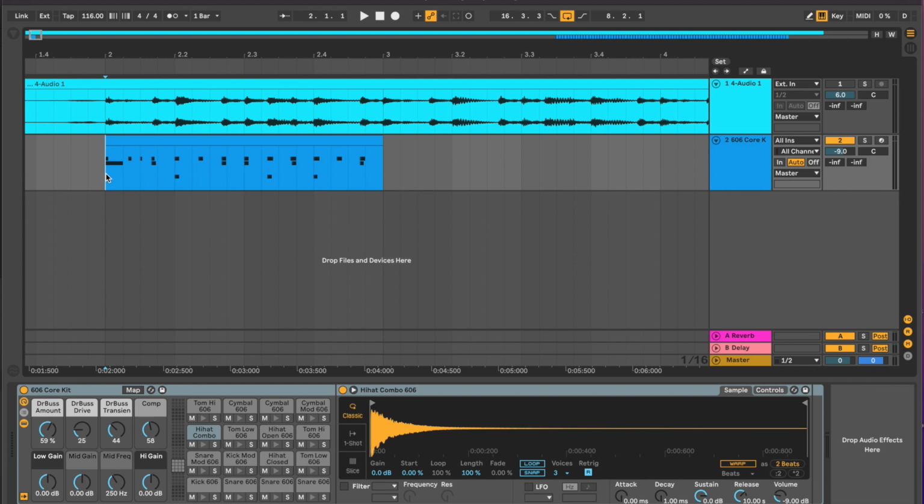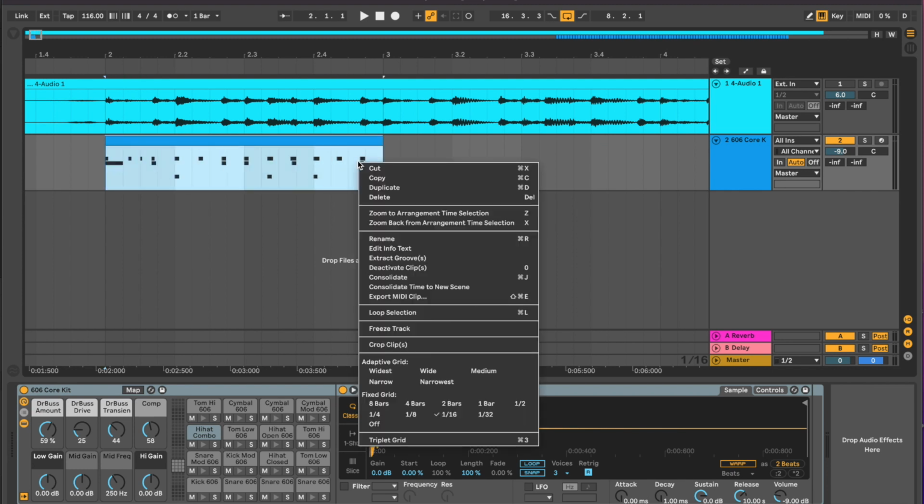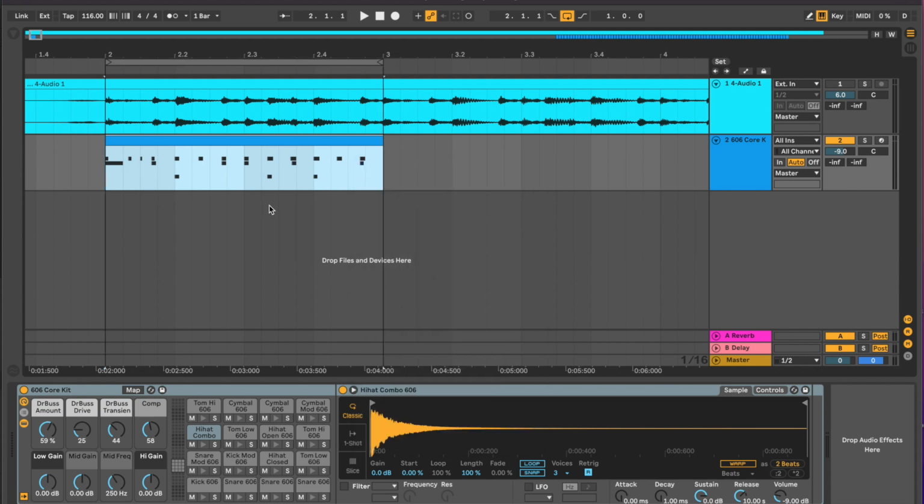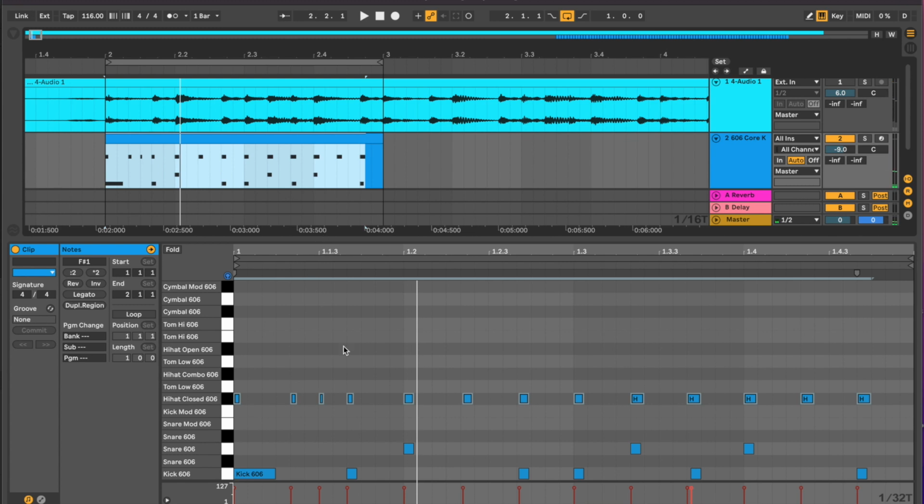Okay, another helpful hint, you can select this and you right click and go to loop selection. And now you'll be able to hear the drum pattern that you're working on over and over again. Okay, so this is the pattern that I came up with for pattern 1. And because it's looped, we can hear it over and over again.